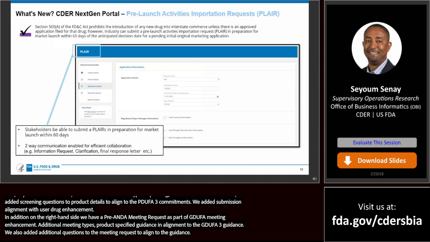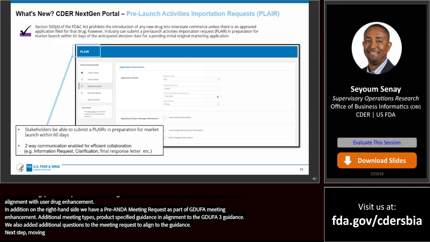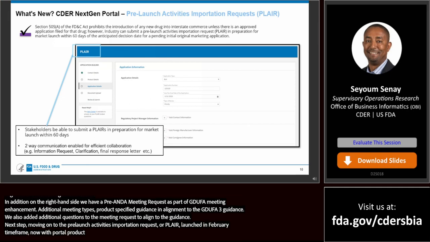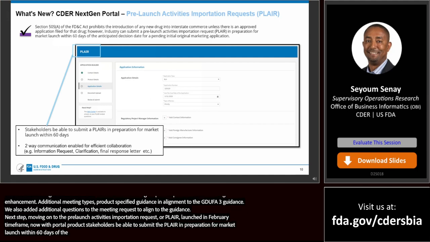Next step, moving on to the pre-launch activities: importation request, or Player, launched in a February time frame. Now with the Player portal product, stakeholders will be able to submit a Player in preparation for market launch within 60 days of the anticipated decision date for pending initial original marketing applications.